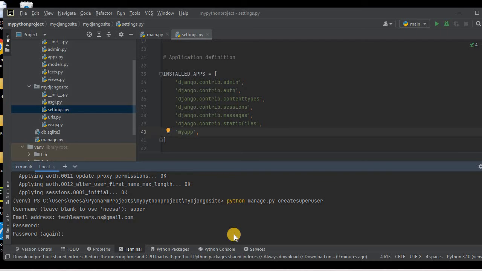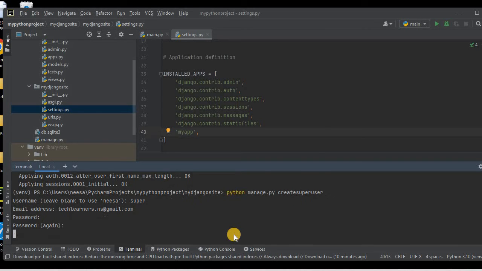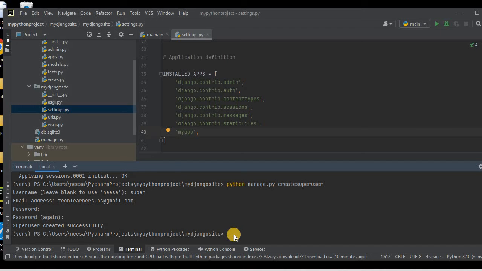It is asking for the same password again. I'll have to type it again very carefully. So now I am typing the same password again without making any mistake. Remember, it is not visible on the screen. Now I have typed the password again. I'll hit enter. You can see superuser created successfully. So we have created the superuser successfully.